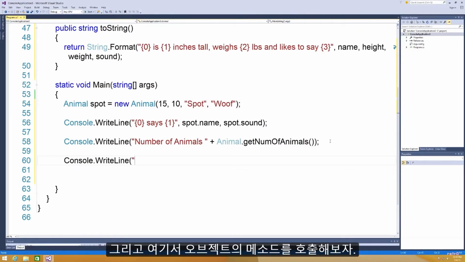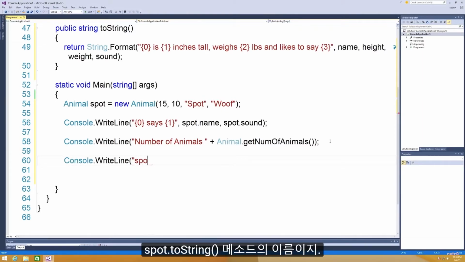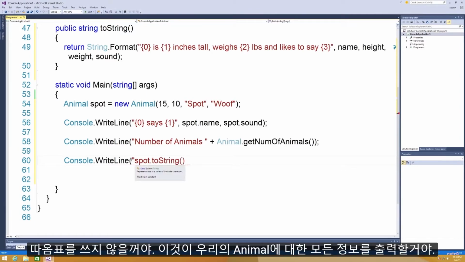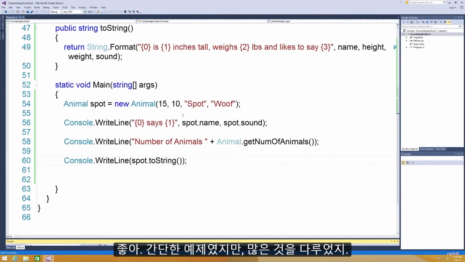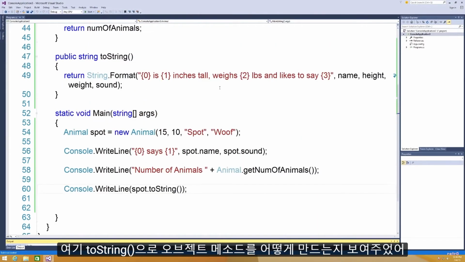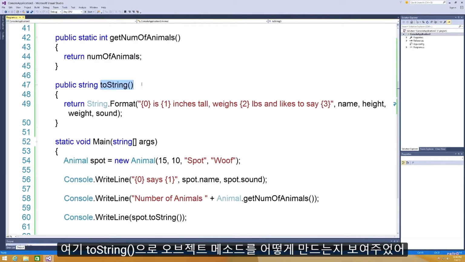And we could also come in here and call the object's method by going spot, and then toString is the name of that guy, and we don't put it inside of quotes, and that's going to output all that information about our animals. And you can see right here, Spot says wolf, number of animals created is 1, Spot is 15 inches tall, weighs 10 pounds, and likes to say wolf. Okay, so there we go. Pretty simple example, but an overview of a lot of things. So I showed you how to create an object method right here with two strings.